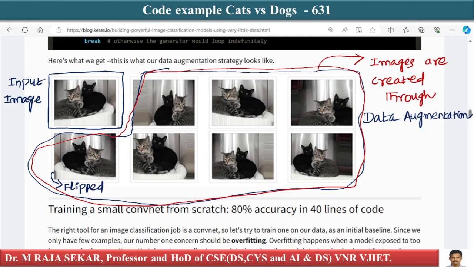Anybody can read it. As a baseline model, the first step here is to build a convnet from scratch. Building a convnet from scratch is very simple, with about 40 lines of code. So let's see the code snippet for the base model in my next lecture.